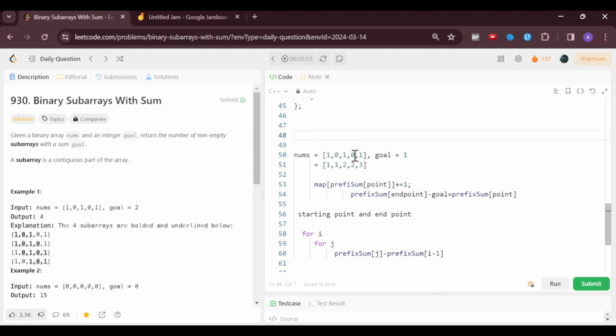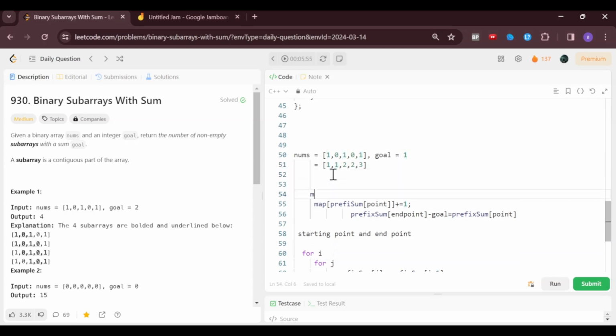Let me give an example. Suppose let's say I am at this particular point. At this particular point, what is the prefix sum? It is going to be 2. Now I need to remove 1 such that I'll get these two as my elements. That means the prefix sum is going to be, for this one 1, and for this one also 1. So mp of 1 is going to be 2. Why? Because it has prefix sum 1 here, and prefix sum 1 here. So it is going to have count as 2.